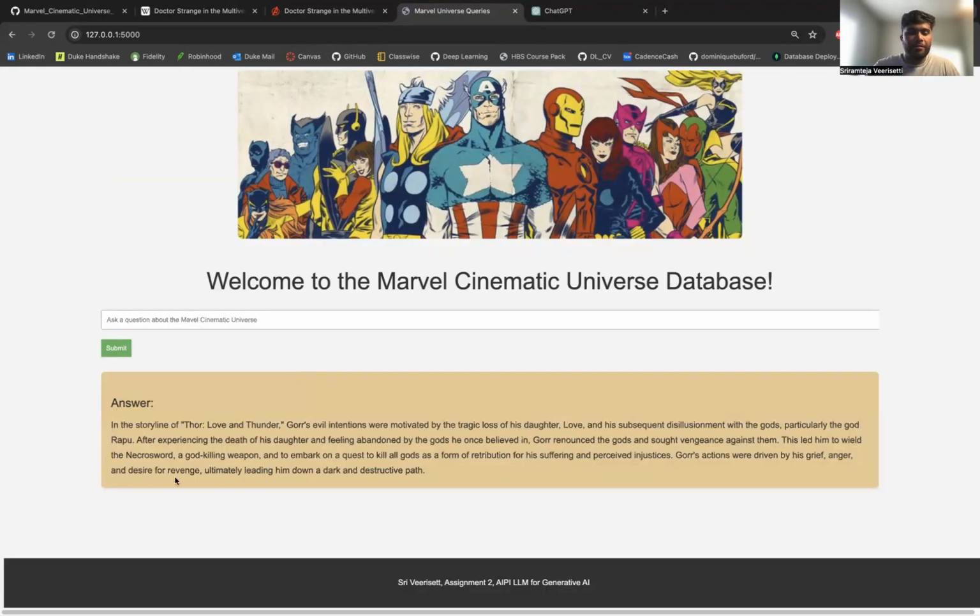And here you have the answer that's precisely tailored to Thor: Love and Thunder, as well as Gorr's evil intentions. It talks about the tragic loss of his daughter, as well as his renouncement of the Marvel gods within the MCU universe. Now, everything that you see on this page was developed via HTML and the Flask methodology or Flask software.